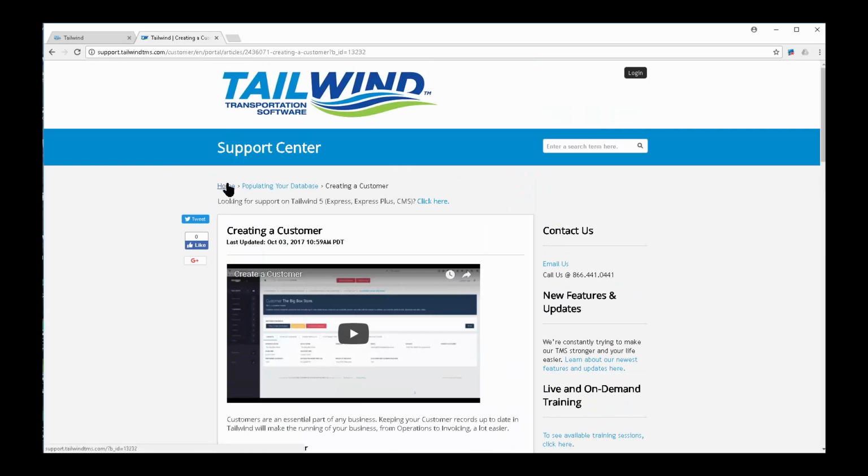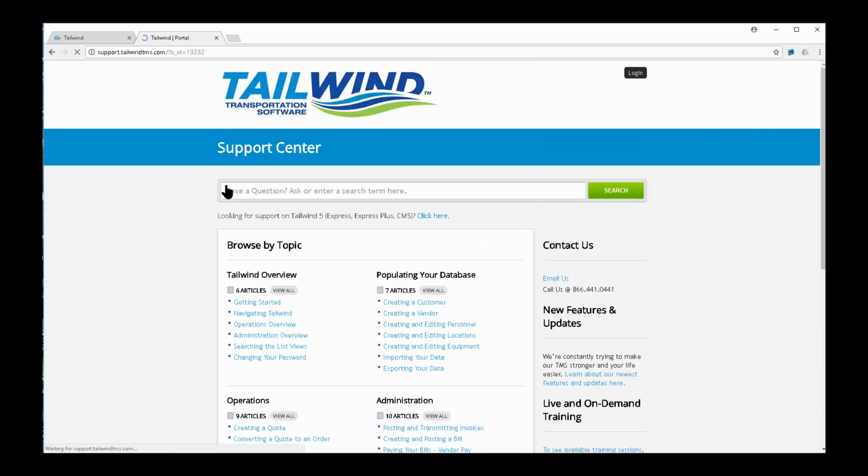Back to the home, clicking home will take you right back to the main page of the software. At this time, I'd like to point out a very important article, the Getting Started Guide. This will walk you through all the steps required to set up your database and brand the software, so it is a very important document to review. Make use of your support center. It will help you set up your database and use it to its fullest potential. Let's head back to the software and start exploring.